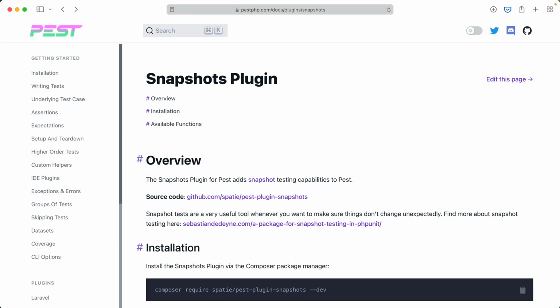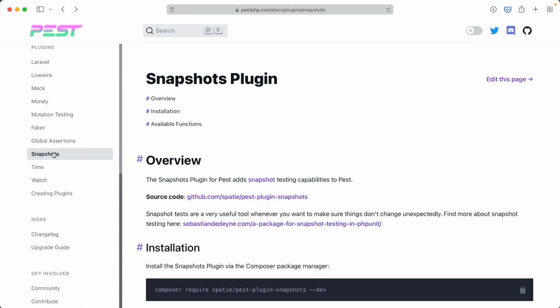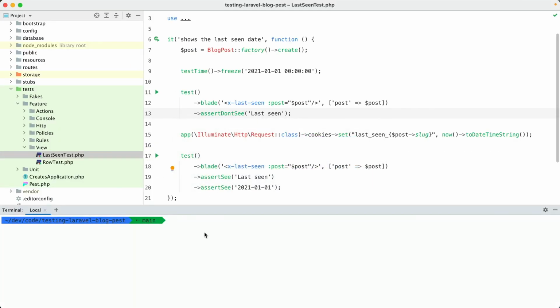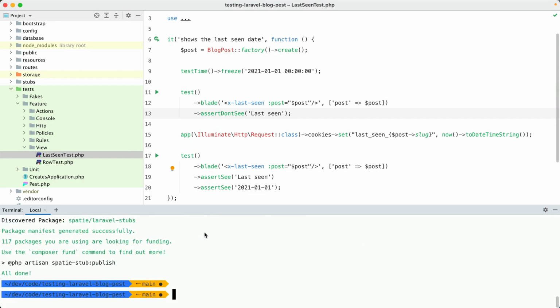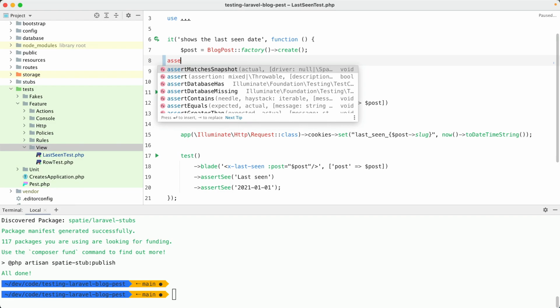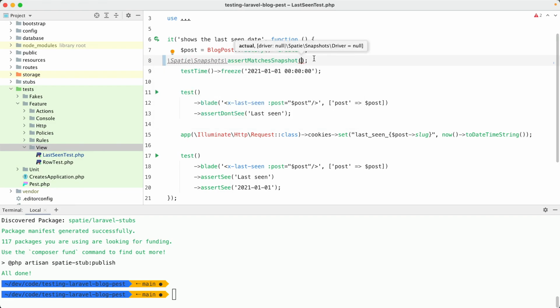The snapshot assertion methods aren't available by default in Pest. They live in a separate plugin, which you can find on the Pest site. And the only thing that you have to do to get started is install this package. With the package installed, you should be able to use the assert matches snapshot function. Okay, let's take a look at how we can use this.